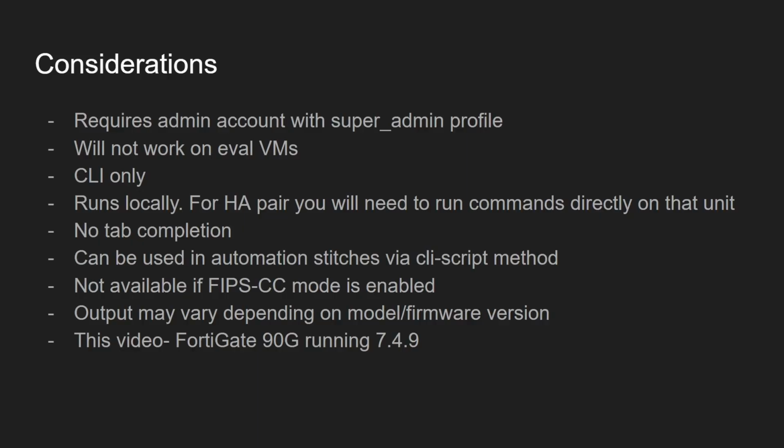Tab complete is also not available with these commands. You can also use these commands in automation stitches by using the CLI script action type. If your firewall has FIPCC mode enabled, these Linux commands will not work. And the output that you see may depend on the model of FortiGate you have and the firmware version. Just for reference, we're going to be doing this on a FortiGate 90G, and the firmware version is 7.4.9.